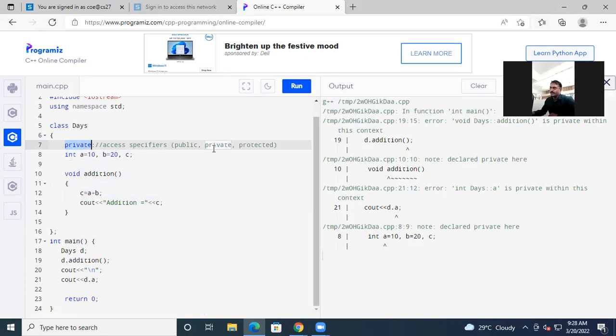When I declare it as private, I cannot access it this way. As they are private, I cannot have access.